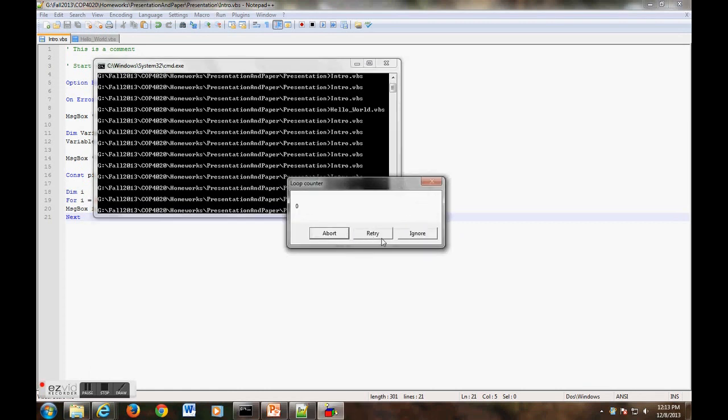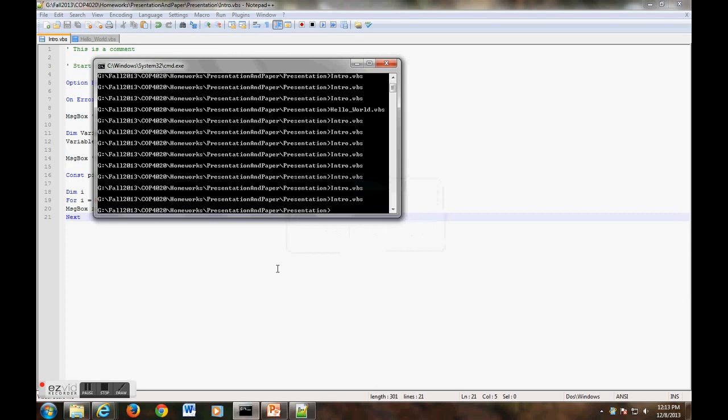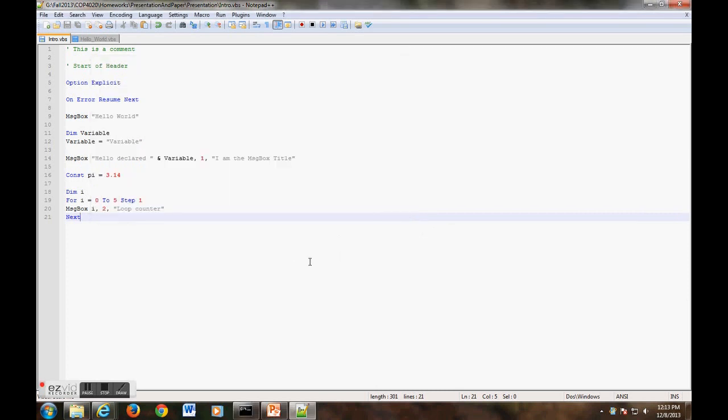We'll go ahead and save this. See if it works. All right, so it looks like it's working. Loop counter 1. No, I see what this is. The option 2 is, obviously, abort, retry, and ignore. And we should see this go all the way up to 5. That iterated 6 times though, because it included a 0. So that's our loop.